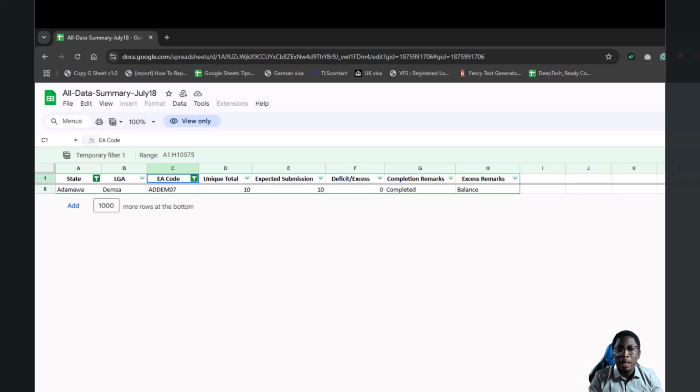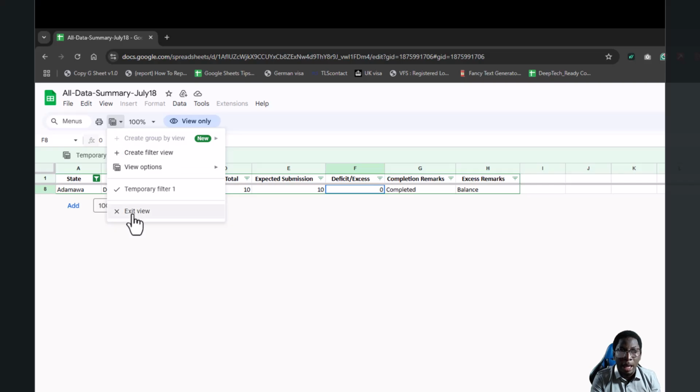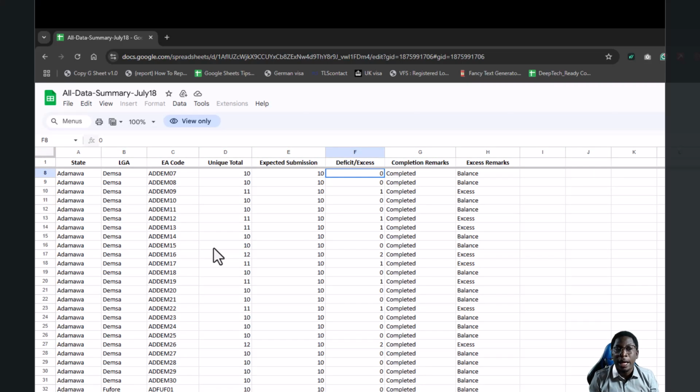Once I click OK, the information about my data entries will come up. As you can see, out of the expected data entry for this EA, you've completed everything. That is why it is completed here, because you don't have any deficit. And some other group of people have excess, and your excess will be shown here. And if you have not completed, you will see the number of completions that remain for your own EA or for your own state. So let me just remove this filter. To remove the filter, you just come over here and click exit view. So in this case, the filter will disappear.